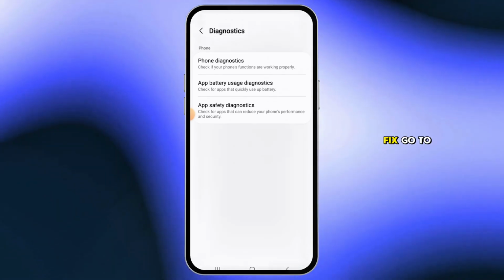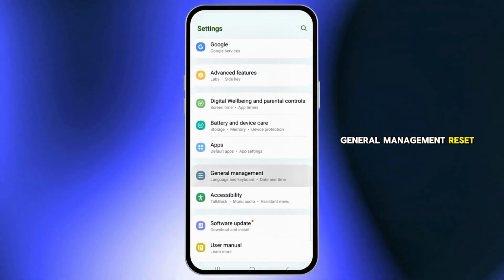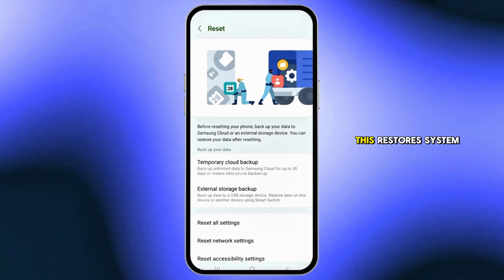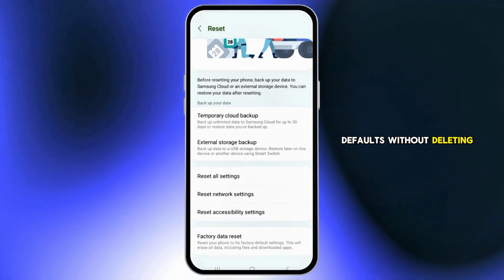For a deeper fix, go to Settings, General Management, Reset Settings and Confirm. This restores system defaults without deleting your data.